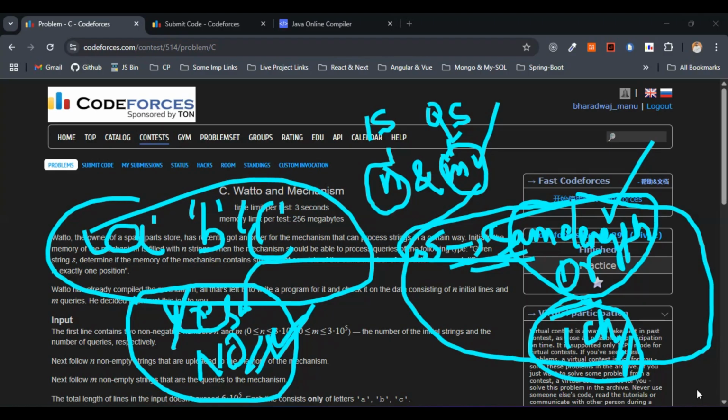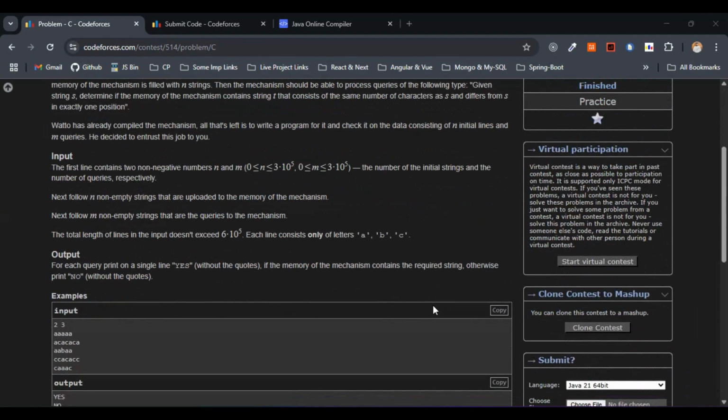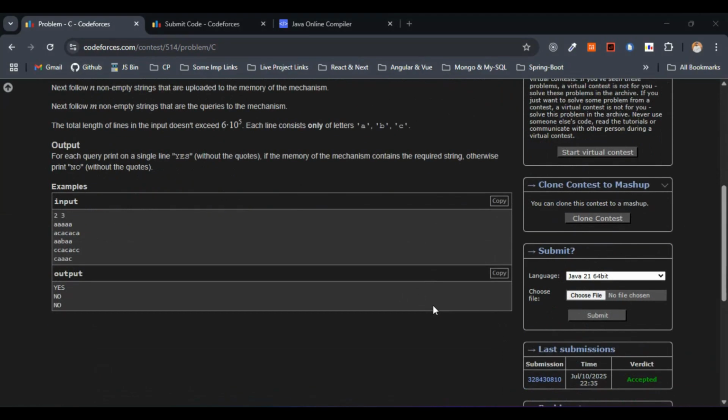Let's come to the input and output part. I hope the question is completely clear and easy to understand. Here n is 2 and m is 3. N is the number of initial strings and m is the number of query strings. So the first two are the initial strings and the next three are the query strings.